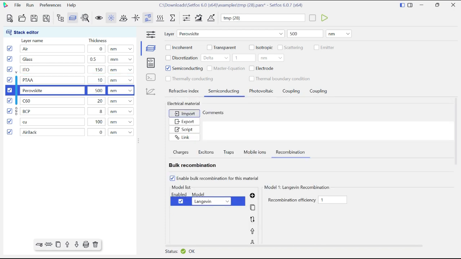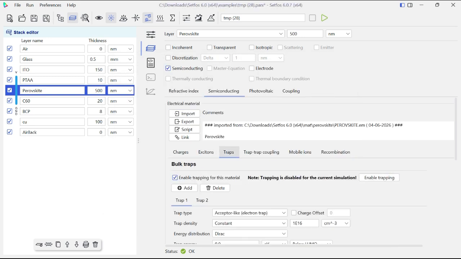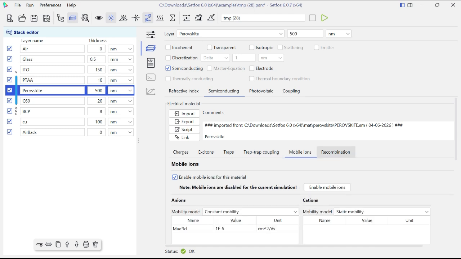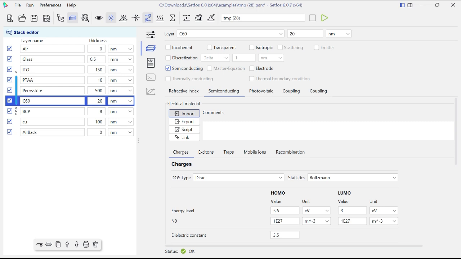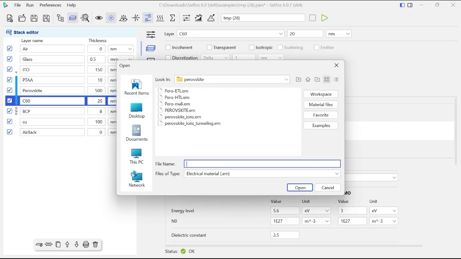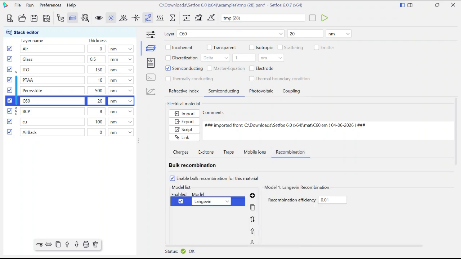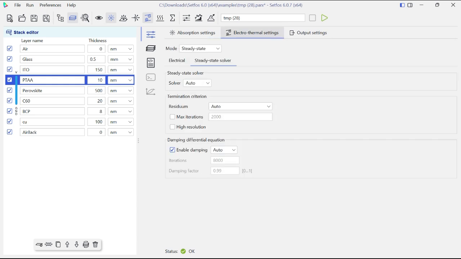Same you can provide here for the perovskite: charge, exciton, traps, trap coupling, mobile ions, recombination. Now you can import for the C60, exciton, traps. If you want to give those values, you can give them here. When you have provided those input files, now you need to move on to the electrothermal settings.